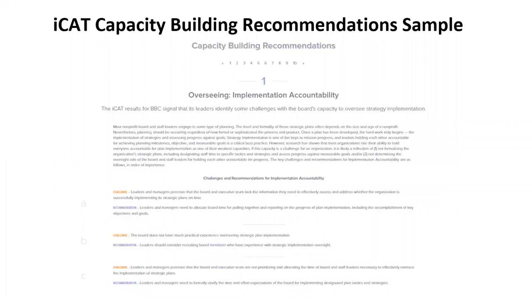And speaking of where you want to go next, one of the most helpful pieces of the iCAT report, I think, is these capacity building recommendations. Each report includes up to 10, not always 10, but a maximum of 10 prioritized recommendations for capacity building actions that you might consider taking. And again, they're recommendations. There is no mandate here. It does provide a decent amount of context and suggestions.